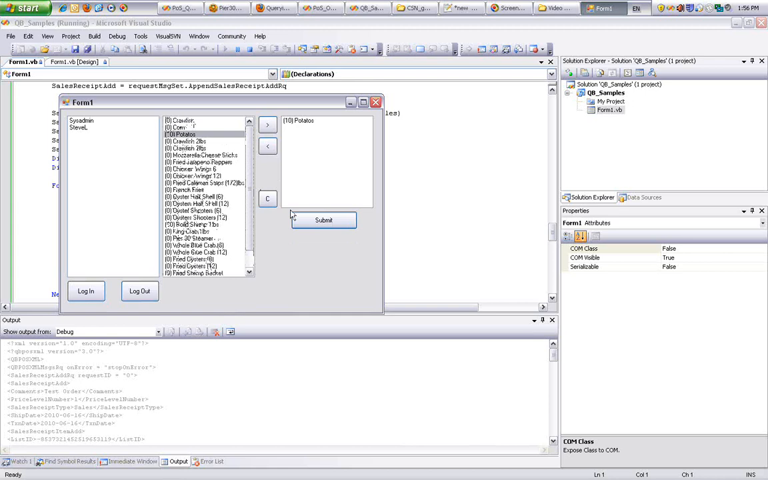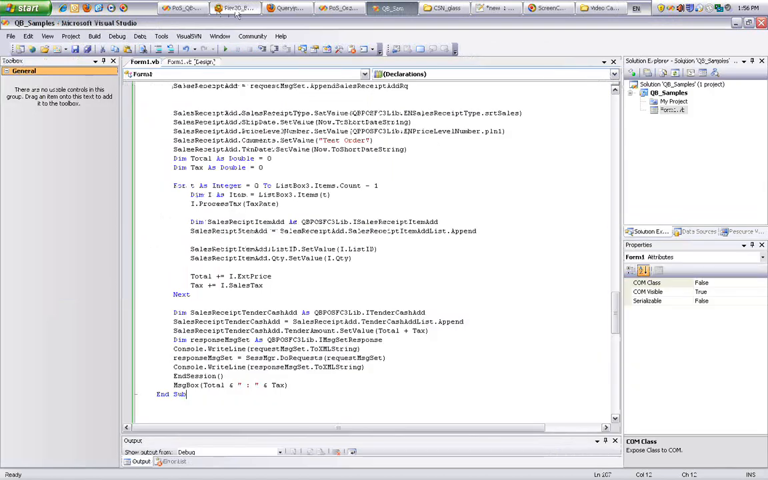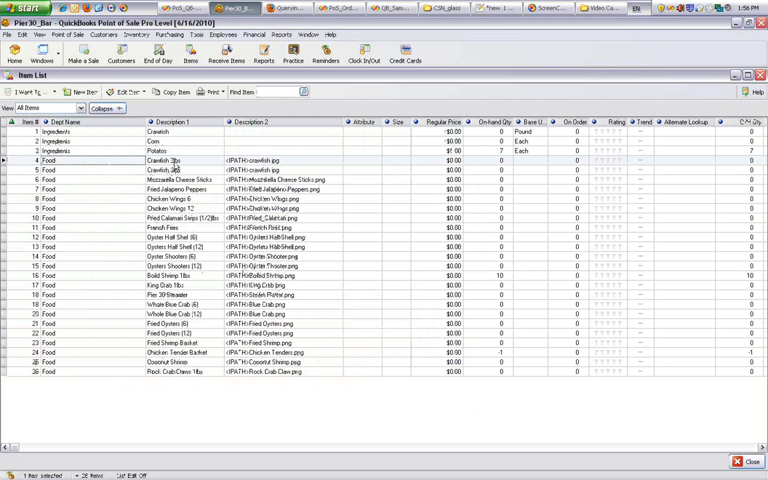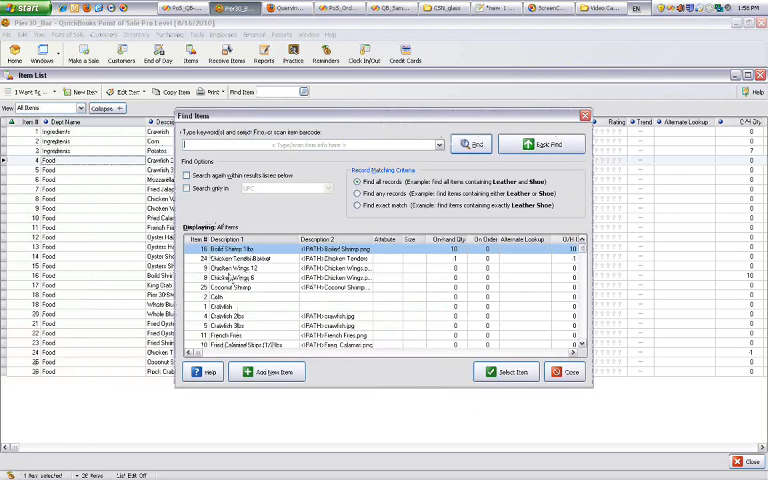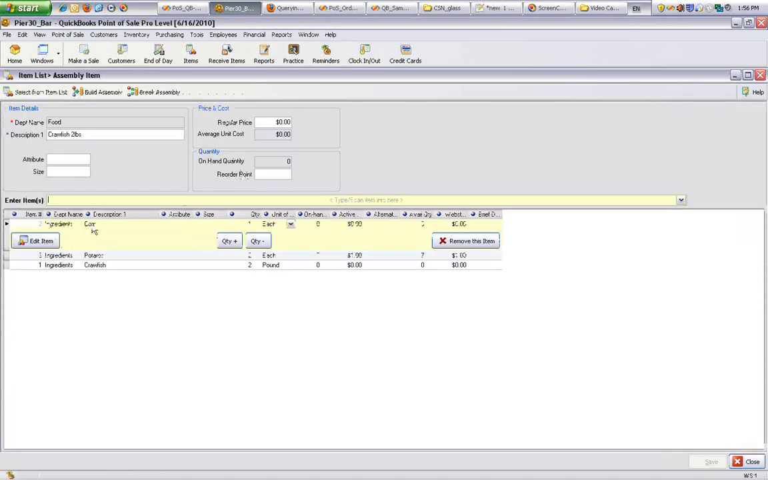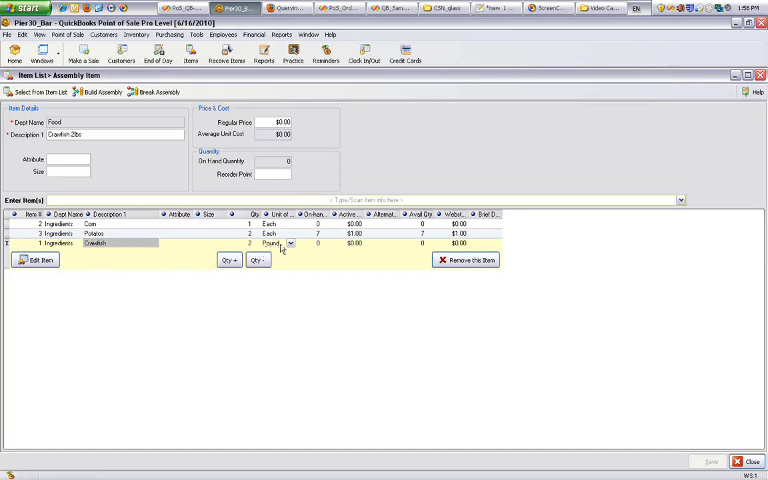Some items actually have what's called assemblies, and each assembly has multiple sub items from your inventory. Let's go into this crawfish item here. Find item, crawfish, select. This is an assembly, and I go to edit assembly. You can see it takes 1 corn, 2 potatoes and 2 pounds of crawfish. So when a sale happens in QuickBooks, it automatically knows to deduct that amount from your inventory. But on your side, it doesn't know any of that. It just knows that it's crawfish.